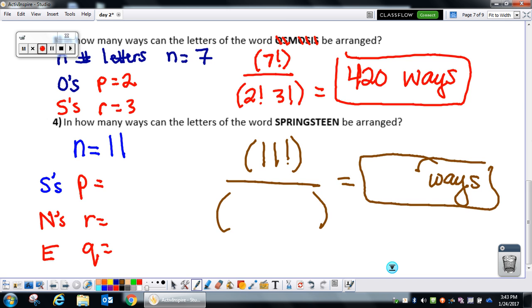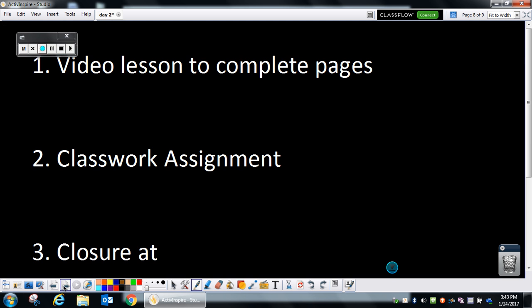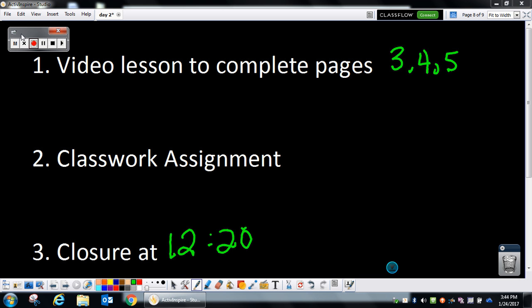All right, so that concludes the portion of the actual lesson. So your goal today is to complete video pages, I believe it's 3, 4, and 5. You definitely want to pick up the classwork assignment. We're going to do closure at 12:20. So my goal would be to start the classwork assignment before lunch and finish it after lunch. I will be around to answer questions and make sure we're all on the right track. Remember, you want to stay on schedule with your pacing guide.